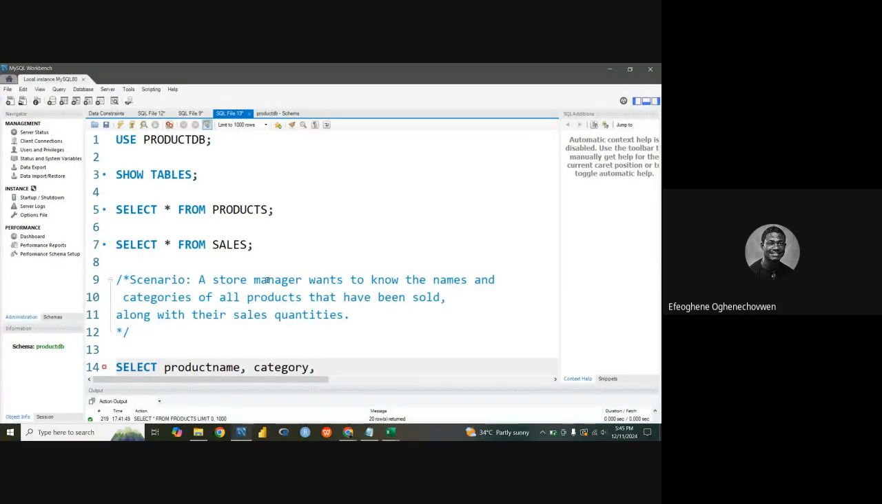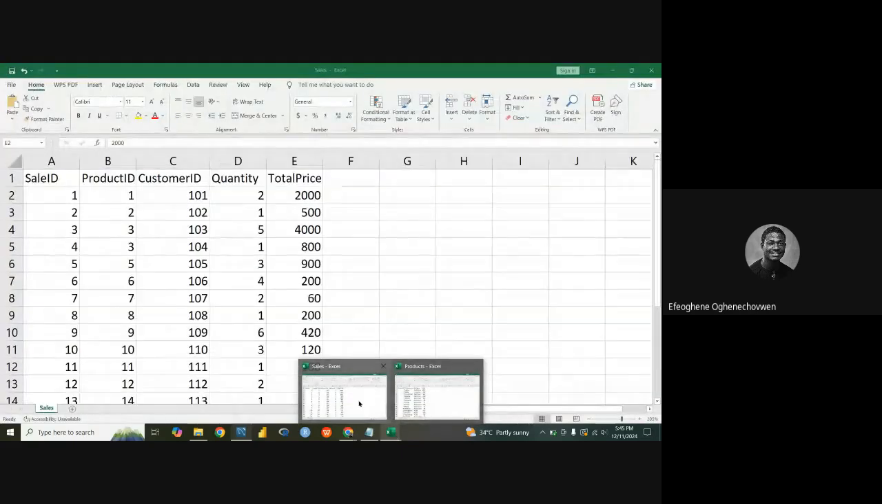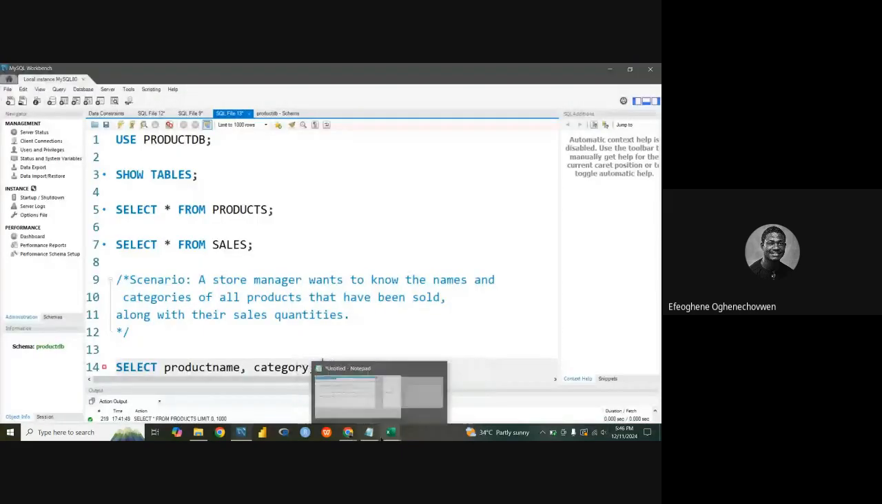Follow me. The store manager wants to know the names. Yes, we've written the product name, the categories, and of course, written alongside with their sales quantity. So you know that we are returning quantity. Let me see what they wrote here. Okay, quantity. So we say quantity. Are we together? Alongside their sales.